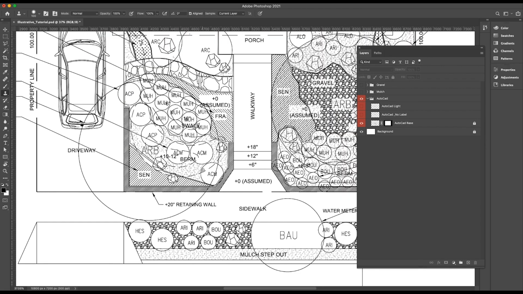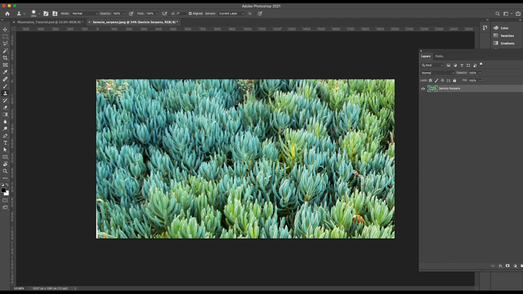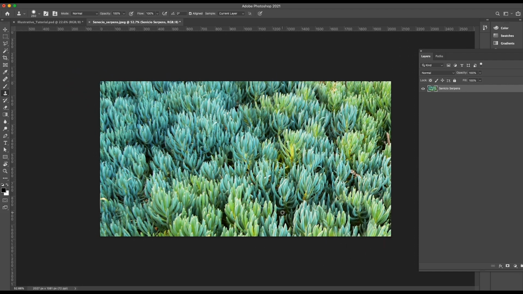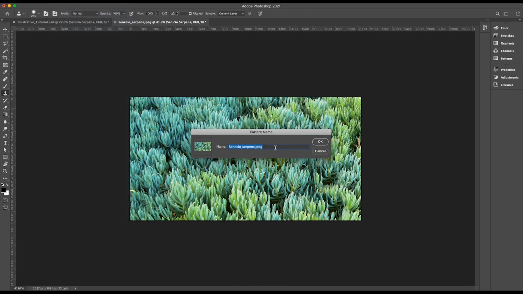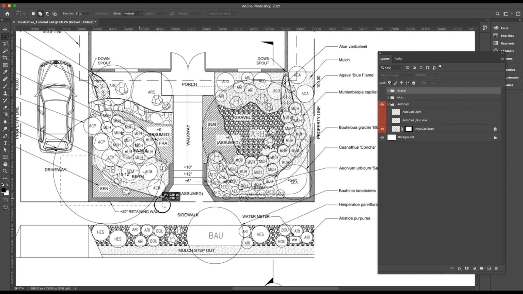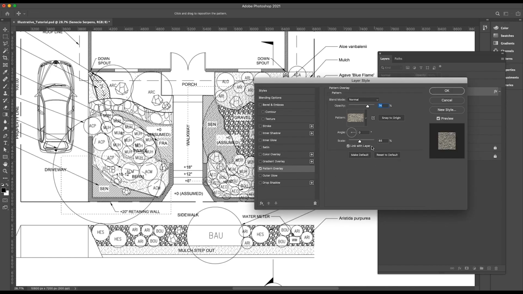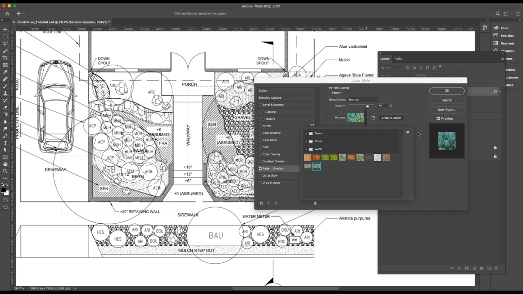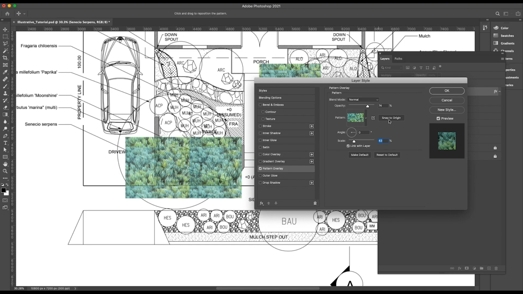So let's start with the Senecio. All right, this one might work here. Rubber stamp out that stuff, rubber stamp that out. Edit, define pattern, and a little box here. Senecio serpens, go to pattern overlay, click here, and I think that's probably a good scale.